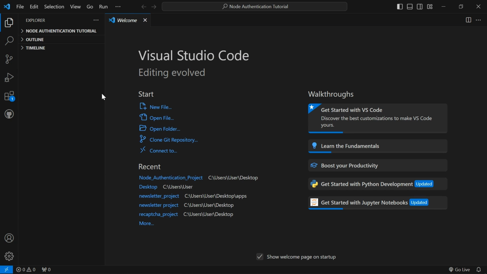Guys, welcome back to the tutorial. I have opened up my VS Code, and I have also created a folder, the Node Authentication tutorial folder, where we are going to be implementing our codes and installing all the necessary libraries that we are going to use to set up the authentication system. Without wasting much of your time, let's start coding.